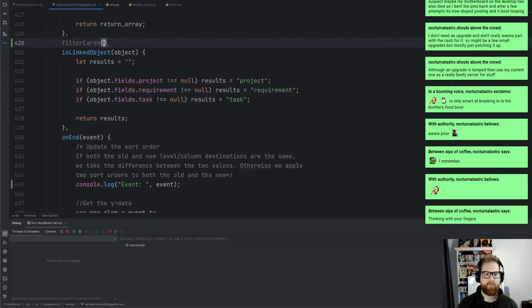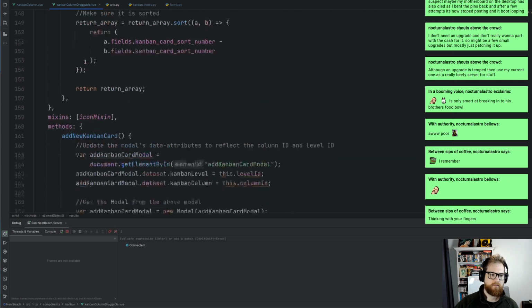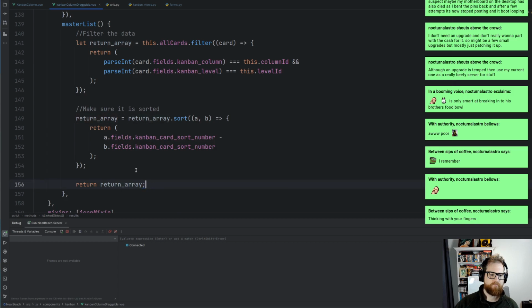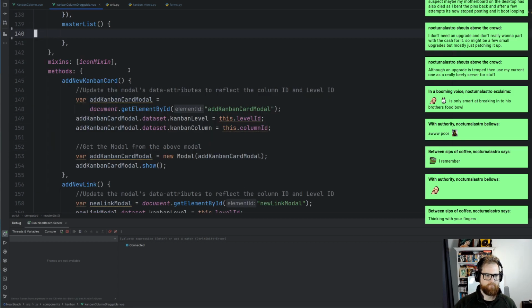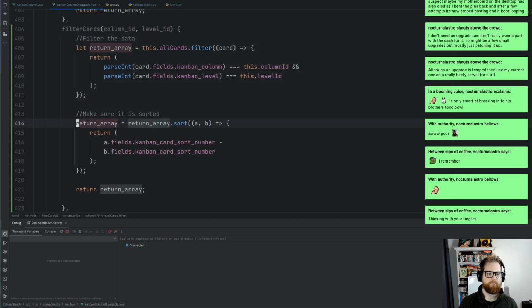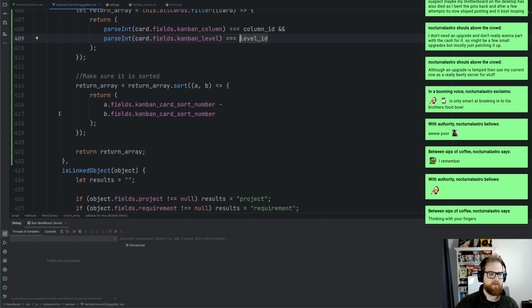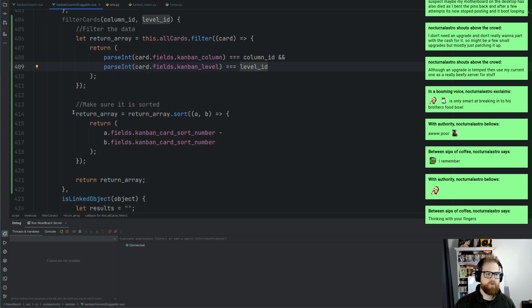We're going to have two variables coming through, column ID and level ID. We're actually going to yank that code from the master list. In fact, we're going to yank it all, like so, and then just paste it in. At the moment, it won't work how we want it to because this.columnID and this.levelID will not work here. So we need to do something like this, like so. All right, and then the sort order and everything should be fine. Everything else should work perfectly fine.